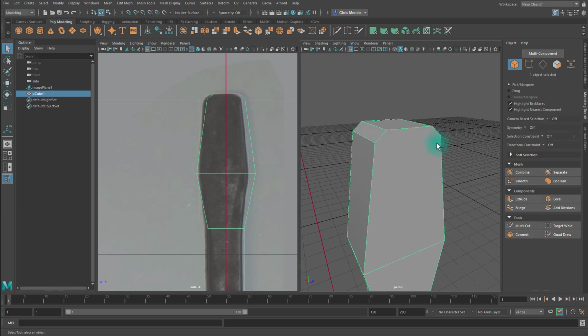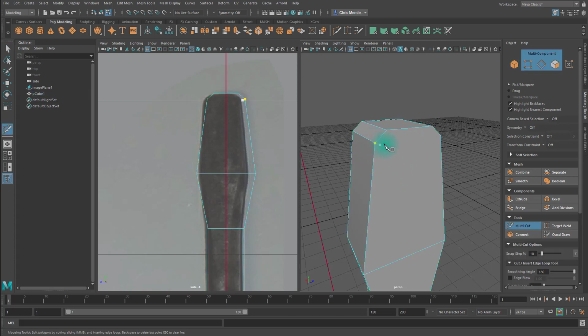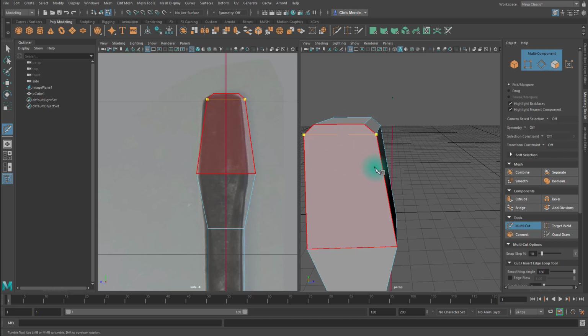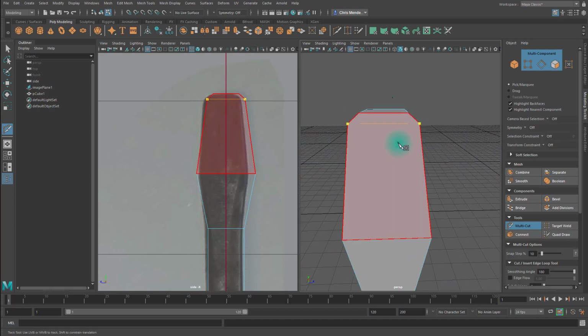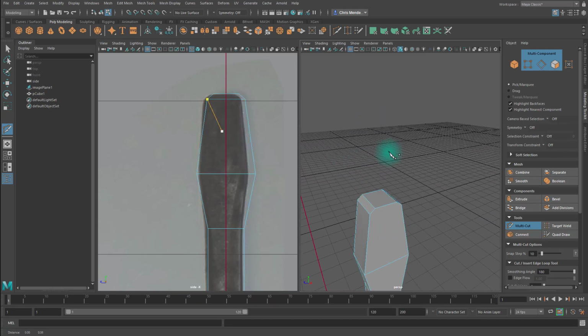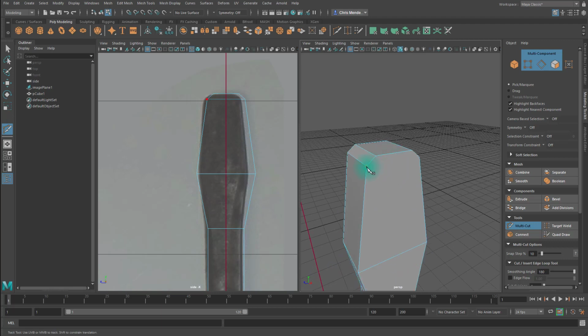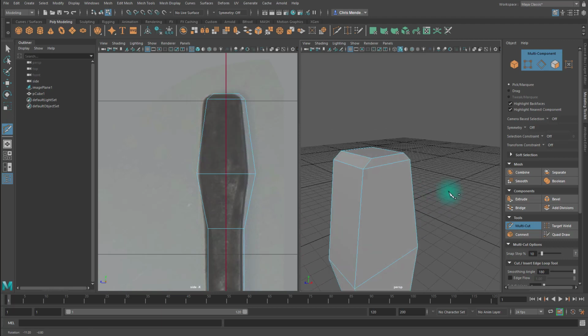So I'm going to fix this n-gon now. There's several ways we could do it, but I'm going to go to the multi-cut tool, so Control-Shift-X. I'm going to hover over this vertex and click, and then hover over this vertex and click. You'll see I get a preview of the edge I'm about to create, and then I will right-click to finish that edge. Then I'll come over here and do the same thing. Click, click, right-click to finish.